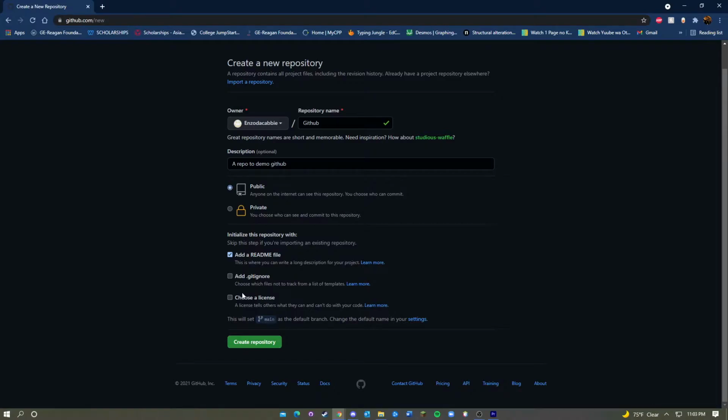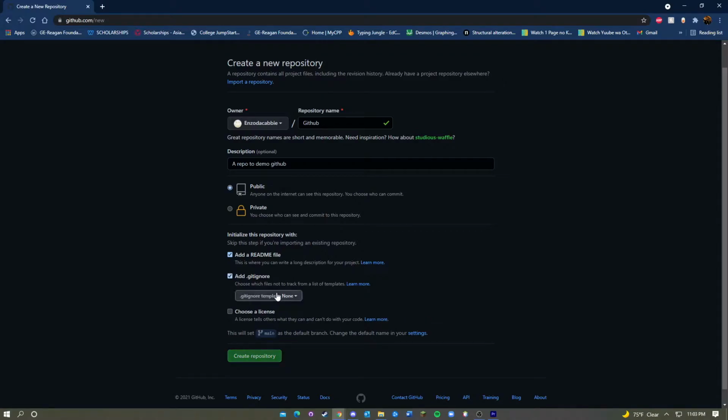Next option is to add a Git Ignore. So a Git Ignore file is a file that dictates what files we don't want to see inside of the repo. So sometimes there's files that you don't really need to see, especially when you're working with Unity, like when you're pushing changes and stuff. So we're gonna enable that as well.